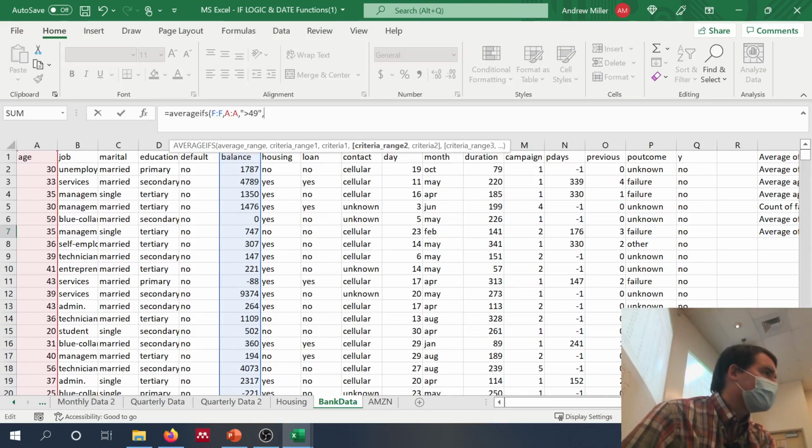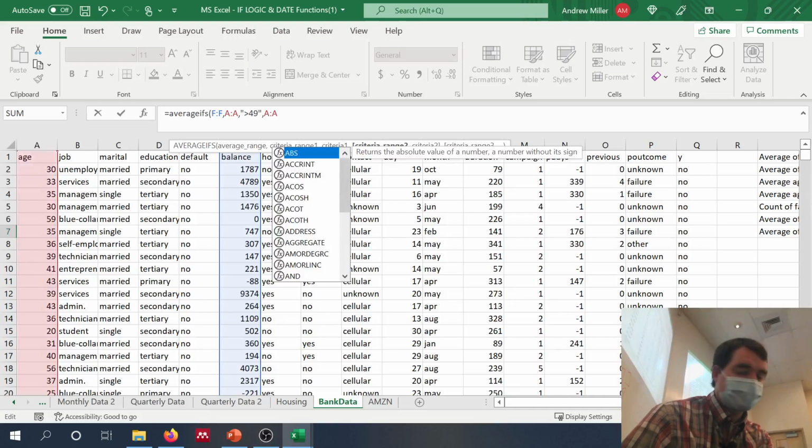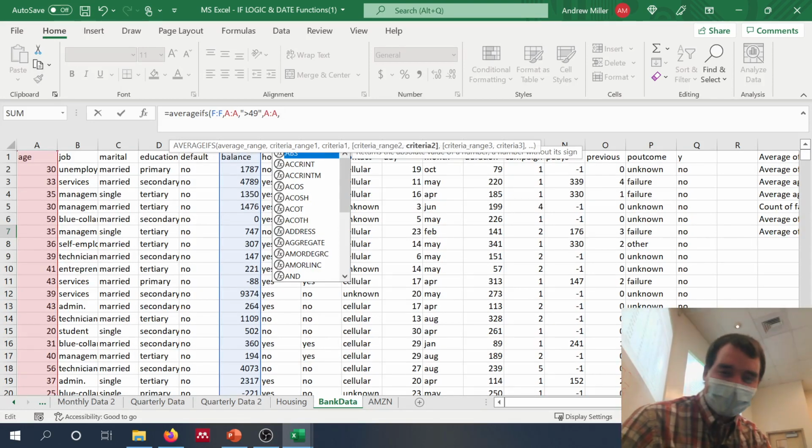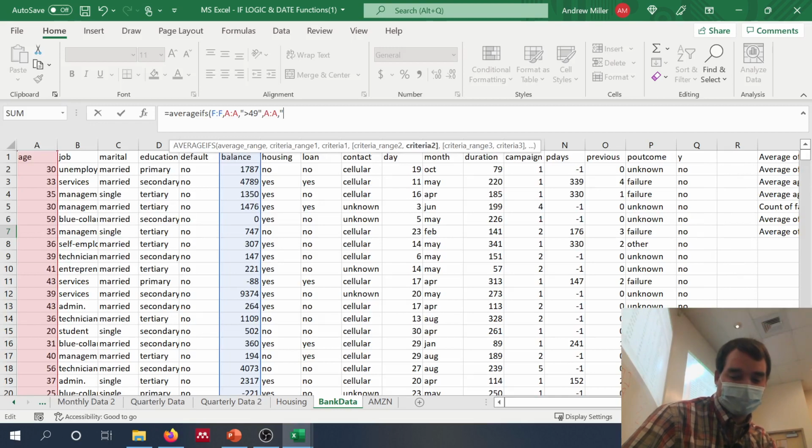Criteria range 2. A column, or as some of you may say, I really need to quit making jokes. So that's going to be less than 66, right?